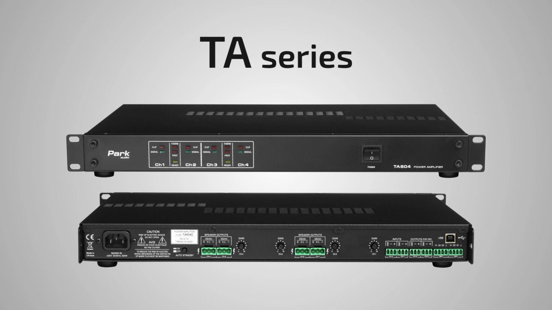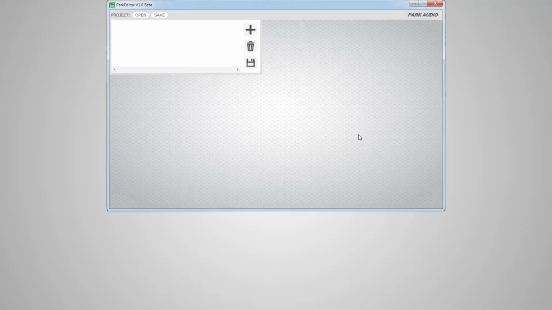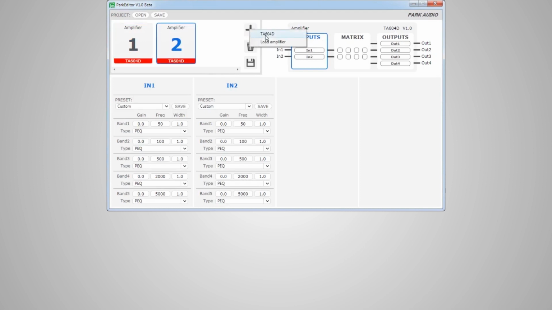Let's try to set up a system which includes 3 amplifiers. Let's run the editor. At first, the setting is created offline without connected amplifiers. First of all, you need to add 3 amplifiers to the project. For better understanding, we will name the projects at once.